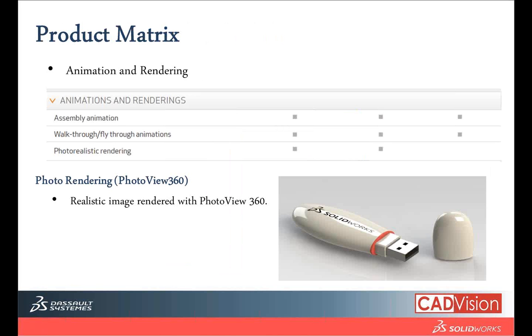So in animations and renderings packages, categories. So in assemblies, we can do animations by giving a time frame and a movement of your component. So we can do walkthroughs or fly-through animations in large structural buildings. And the next will be the photorealistic renderings.